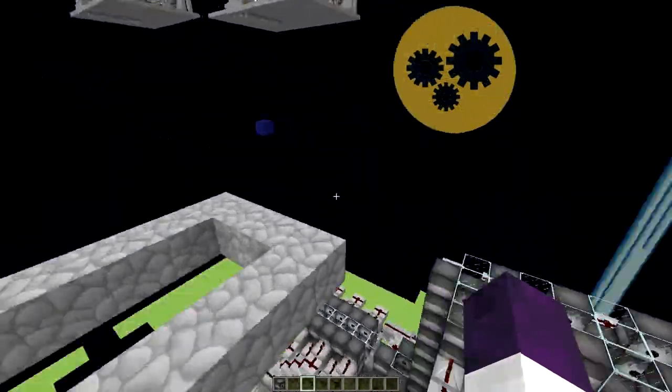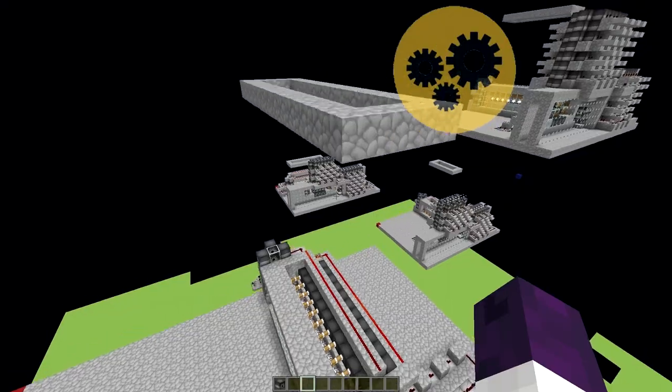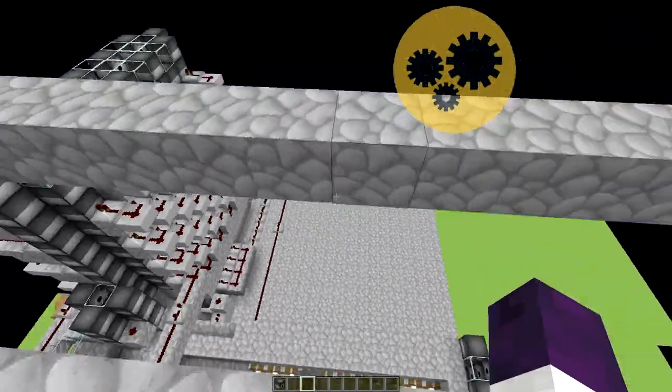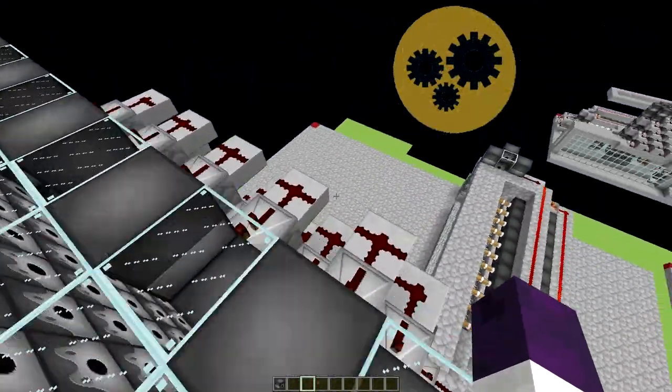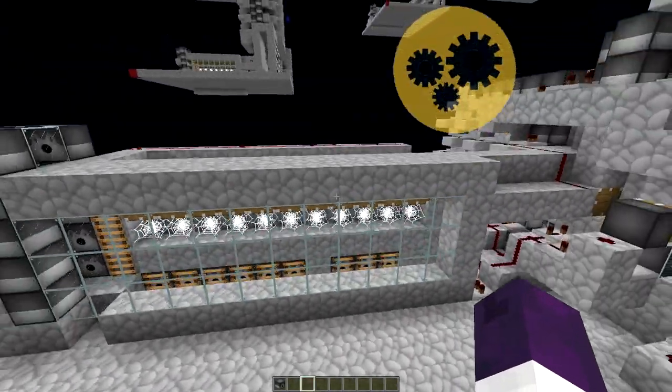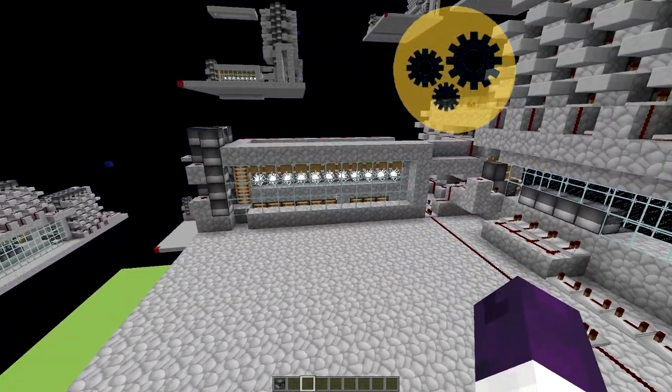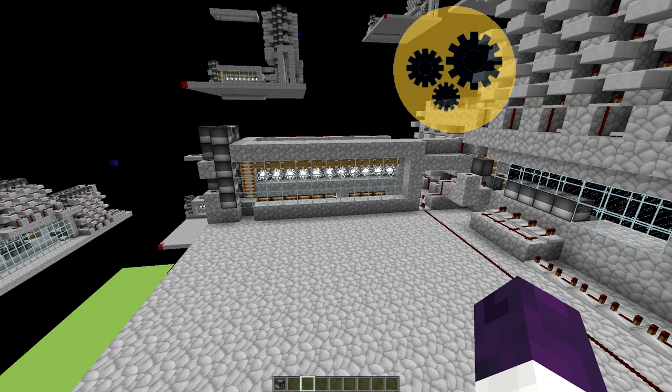Again, I'm very sorry to you guys if you tried and built these on servers and they blew up or the sand got stuck. I'm so sorry that you guys had that issue, and of course it is all fixed now, so everything should be working. And I think that's just about it.